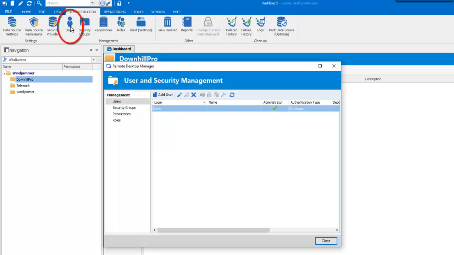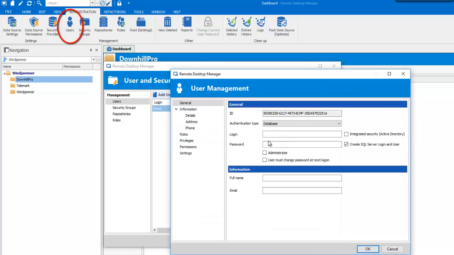Let's go in Administration, User, Add Users, and create Ted, who is a member of our service desk. Let's enter his login, password, name, and email. The administrator checkbox should only be enabled for the administrator of the database.